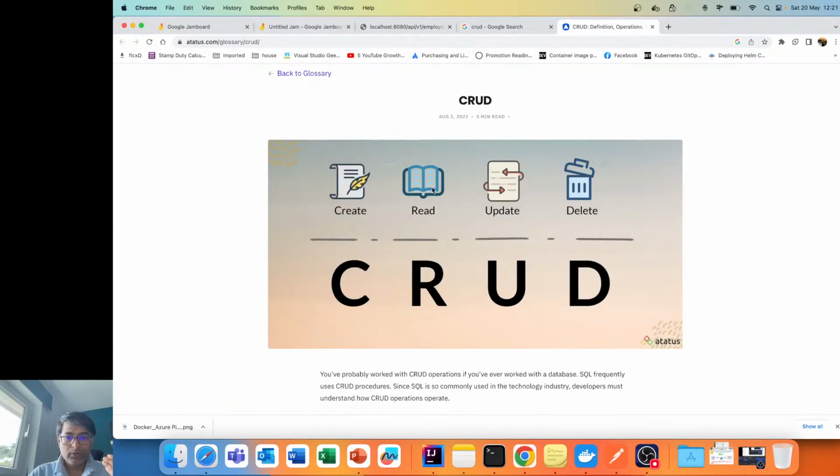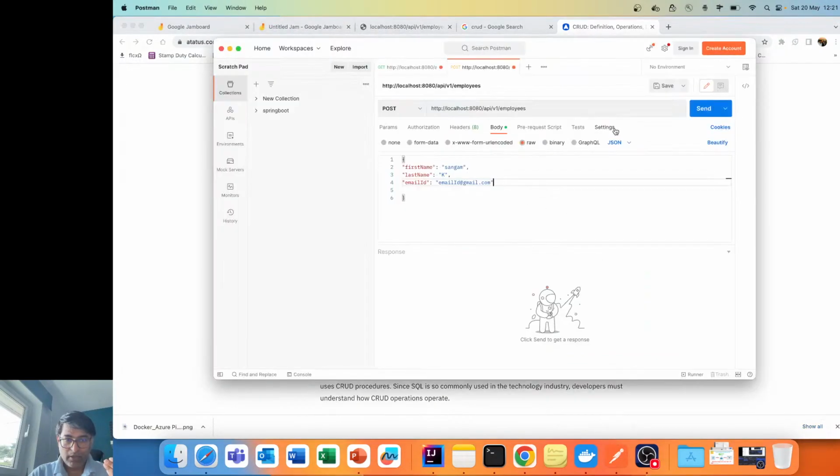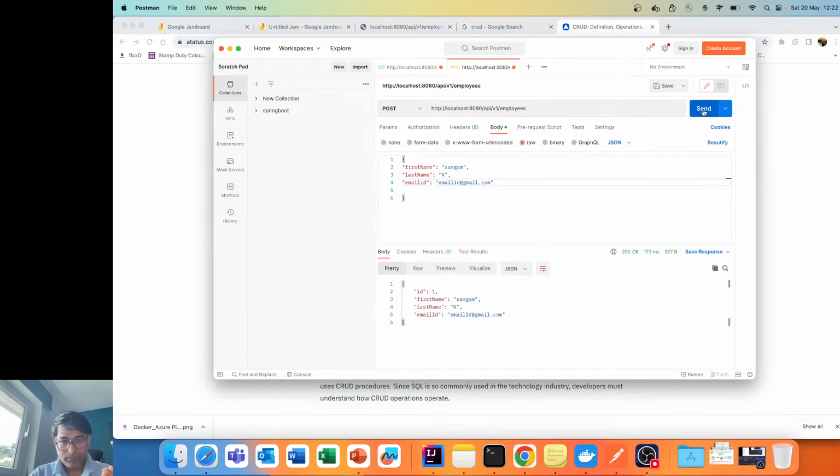If I want to run this particular API, I just need to click send. If you see, the details have been passed over. You could see 200 is OK, meaning our API request was successful. Here you could see the ID is automatically generated; we are not passing it. So this is our create API call.